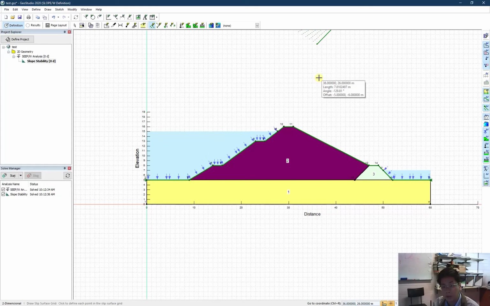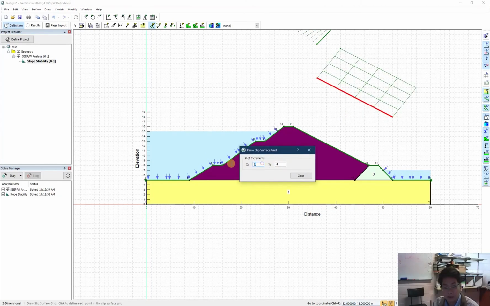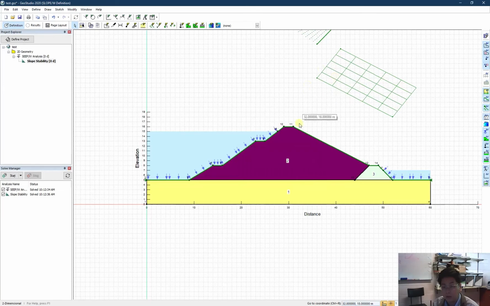So for example here, I draw a grid of the center and I take the increment as 5 by 5, for example. So now it will draw a lot of circles. Each circle will take one point at the intersections of this net as a center. And now the next one, I need to draw the radius.